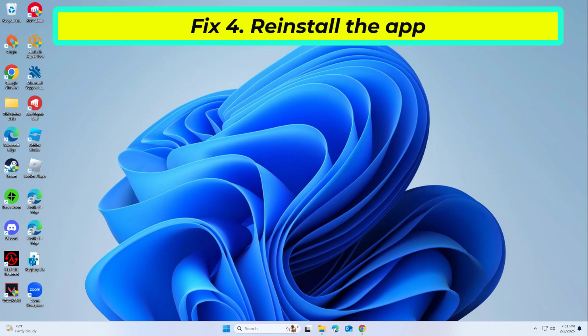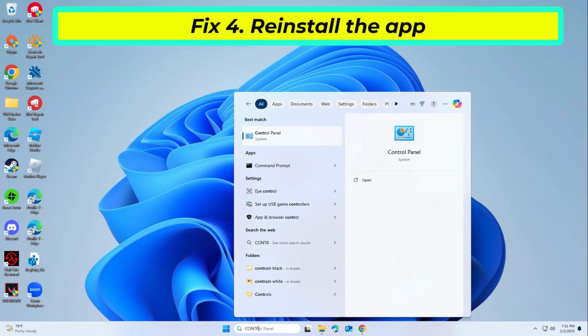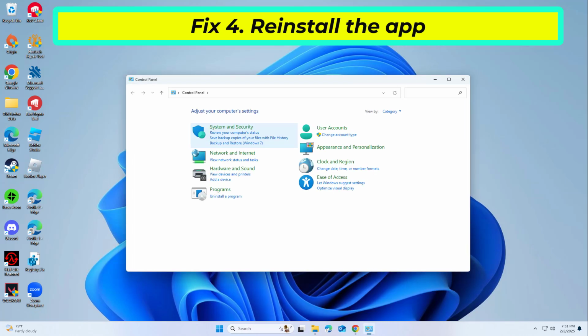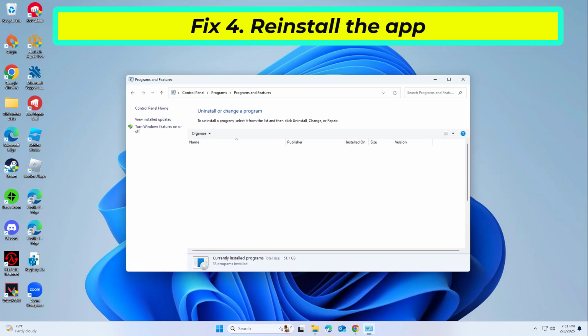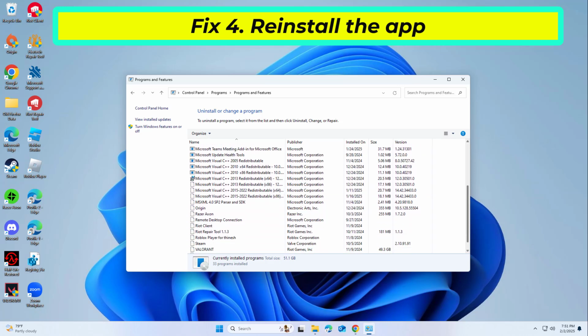At times, error code 10002 can be due to issues within the Zoom application itself, such as corrupted or outdated files. Reinstalling Zoom ensures that you are using the most recent version and can resolve the error by replacing any corrupted files in the process.